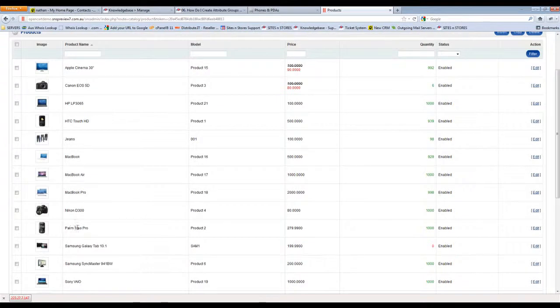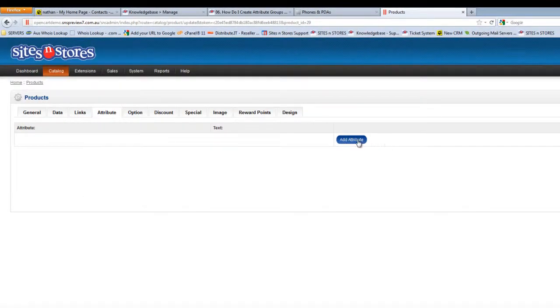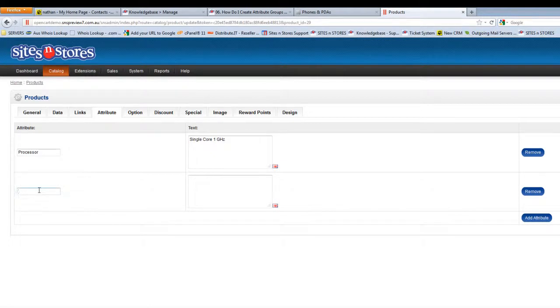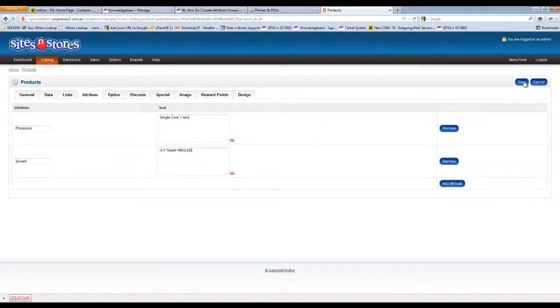We're going to do that to the Palm Trio Pro phone that's on here as well. We'll click Edit, and then onto the Attribute tab. Again, we're going to follow that same process, so hit the Add Attribute button, and put our text in for that. And then we'll pop our screen attribute in there as well. Again, once those attributes are set up, just hit the Save button.